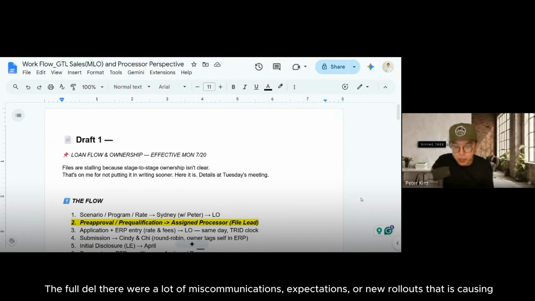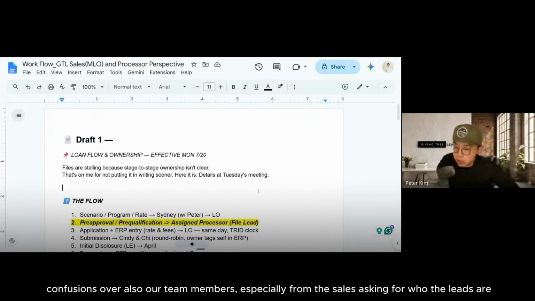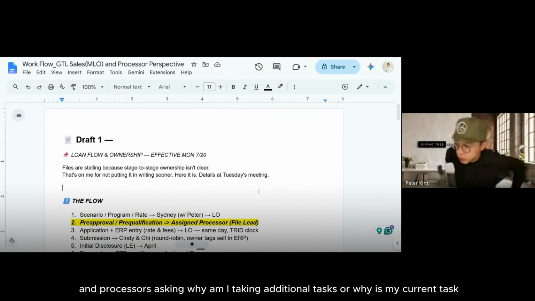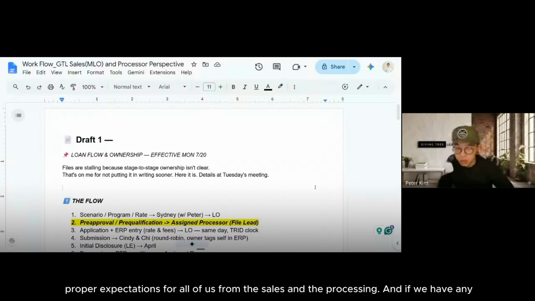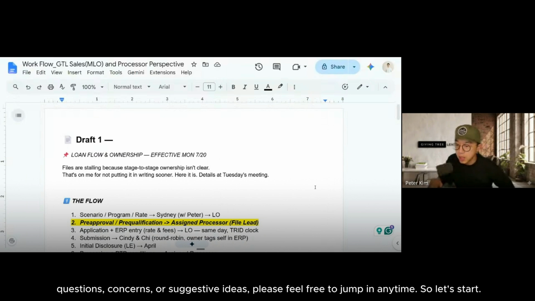For the whole team, there were a lot of miscommunications, expectations, or new rollouts that are causing confusion among most of our team members, especially from sales asking who the leads are, and processors asking why am I taking on an additional task, or why is my current task being revised or updated without any updates or notifications. So I'm going to set up proper expectations for all of us from sales and processing. And if we have any questions, concerns, or suggestions, please feel free to jump in anytime.